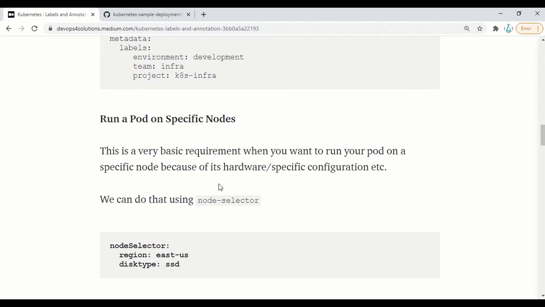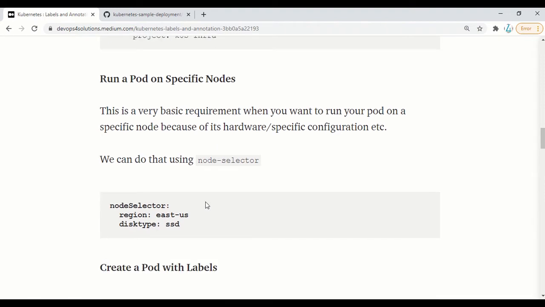Sometimes you have one node which has more memory, or some specific configuration software is on that particular node. In that case, you can use this node selector. This is not used so much, but yes, there is an option if you want to do that.